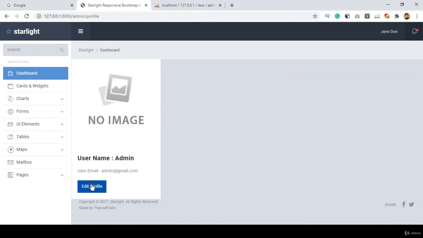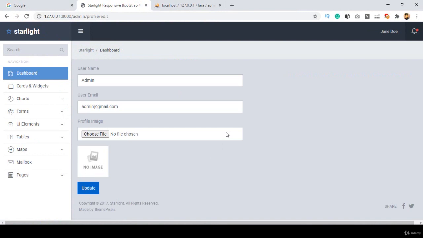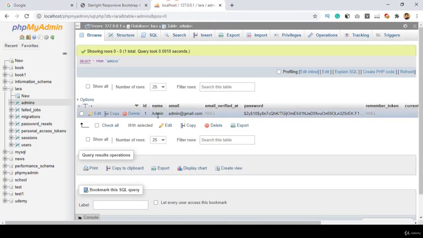So now I click edit profile. Yes, you can see how interactive it is. Perfectly, our username is now visible. It's perfectly visible which user is logged in. See this admin@gmail.com. That means that is our admin, admin@gmail.com, right?